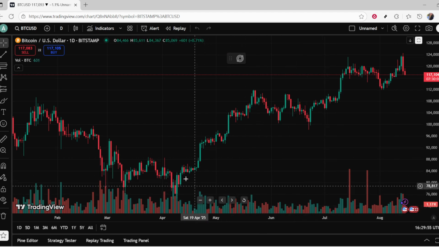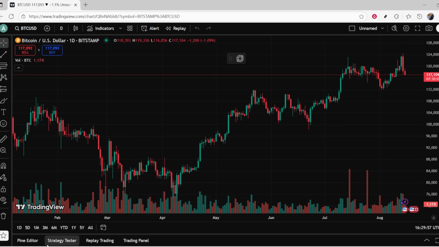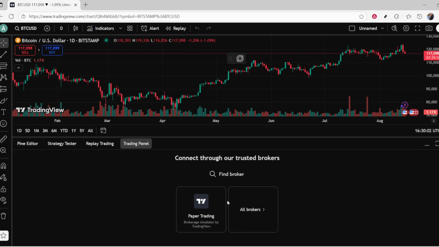Once the chart is open, direct your attention to the bottom area of the chart interface. Here, you'll find a tab labeled Trading Panel. Clicking on this tab opens up the Trading Panel, your gateway to executing trades based on the analysis you've conducted up till now. The Trading Panel on TradingView is incredibly powerful, giving you access to several partnering brokers as well as trading options.